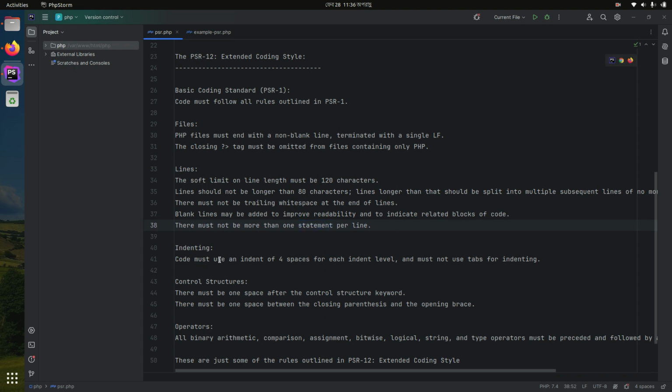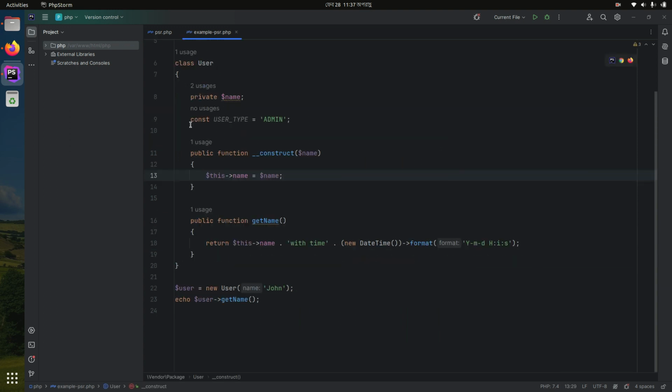Code must use an indent of four spaces for each indent level, and must not use tabs for indenting. In different operating systems or computers, there might be a setting, for example tab width can be set, so it is better to use spaces. So four spaces is the standard, so you should use four spaces instead of a tab. So you should just press space four times.